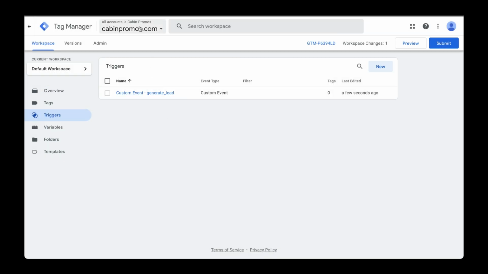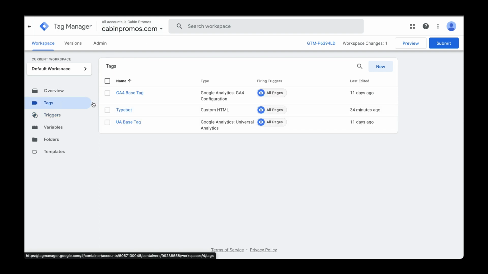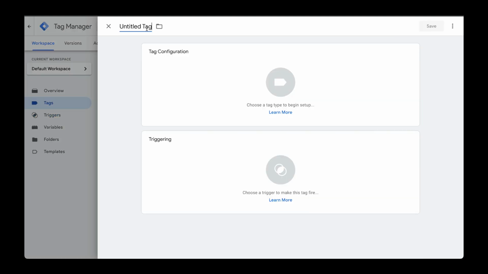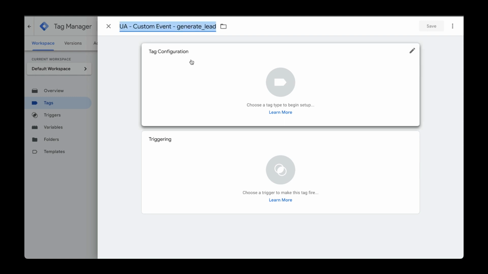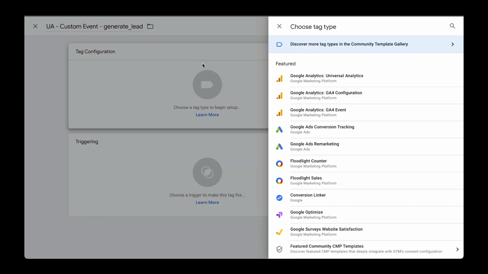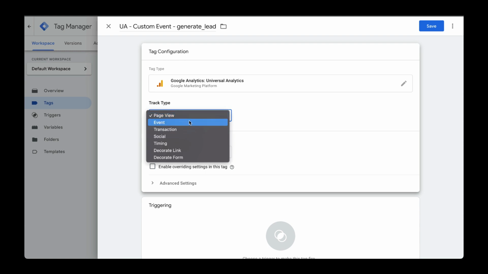Make sure you have your workspace selected. I have my cabinpromos.com workspace here. I'm going to head over to tags, and then from here, we're going to create a new tag. To keep my sanity, I'm going to call this UA custom event and then the name of the event. Then head over to tag configuration. From here, we'll select Universal Analytics, and the track type will be event.